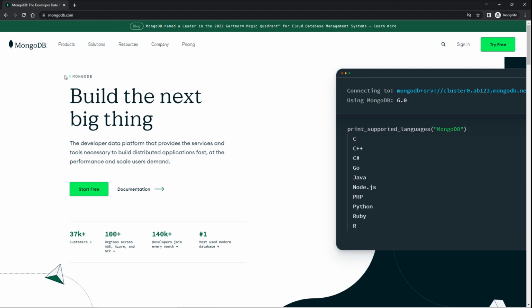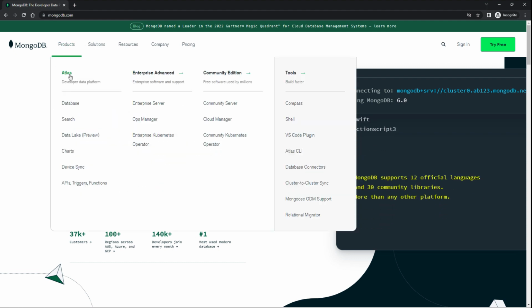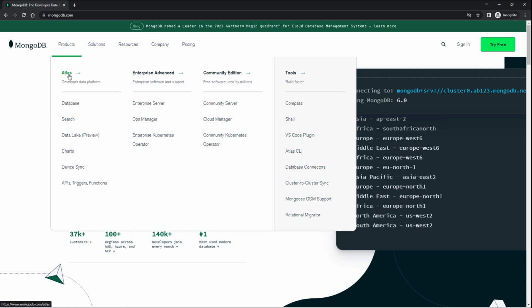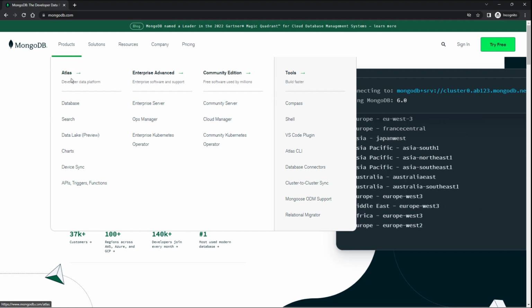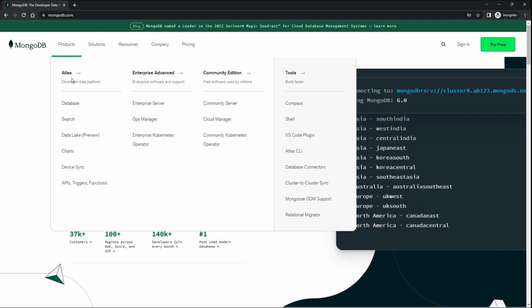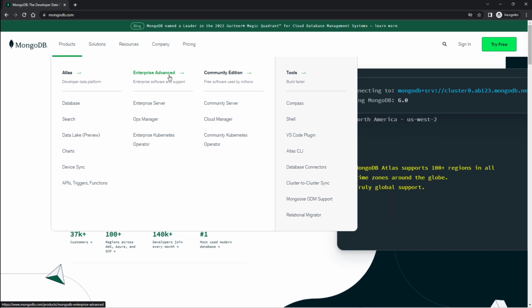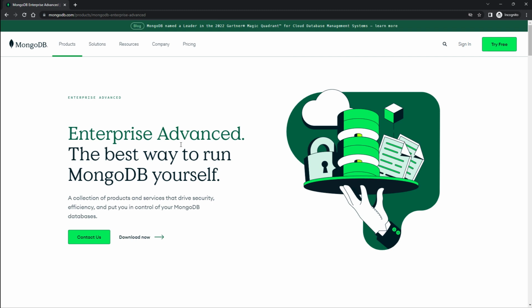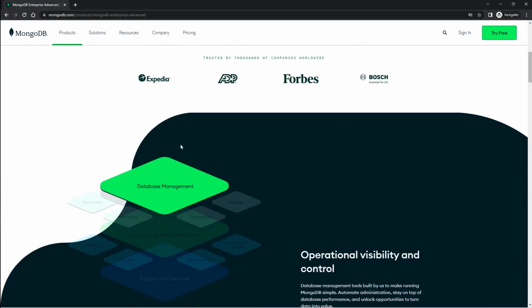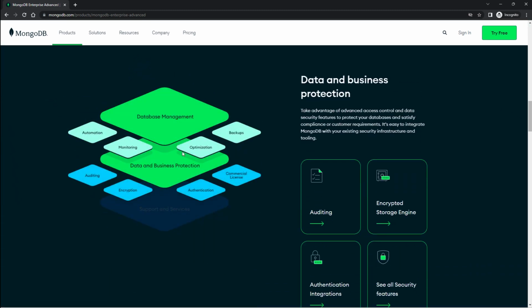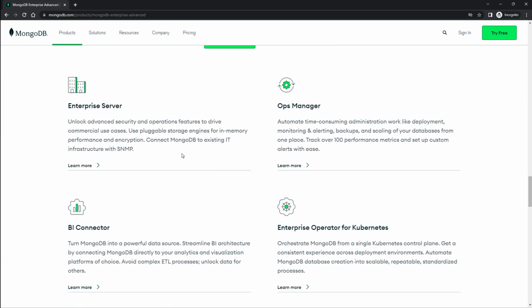And at the top, you will have a few menu options. So you have products, which highlights different products that MongoDB has. So here you have Atlas, which is nothing but the MongoDB version installed and available in cloud. Then you have the Enterprise Edition, and then you have the Community Edition. So if you click on Enterprise Edition, you're taken to this page which describes the features of the Enterprise Edition. You can read more about these features.